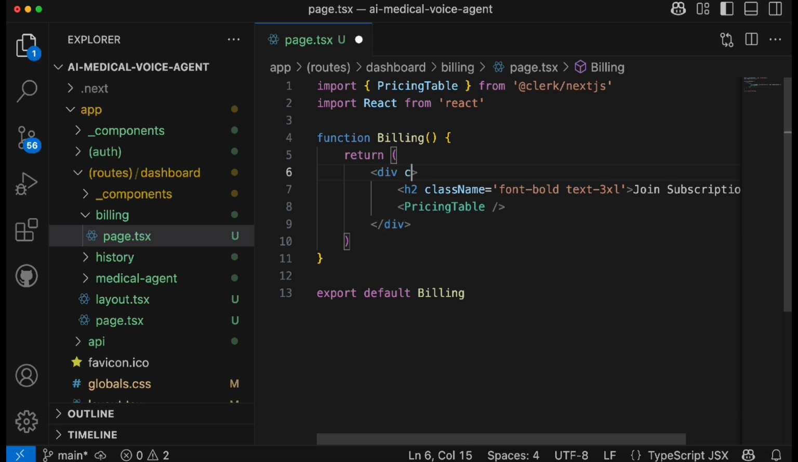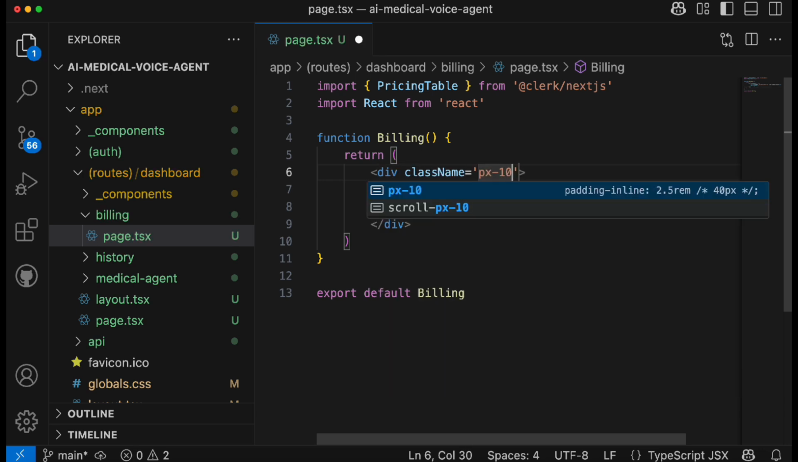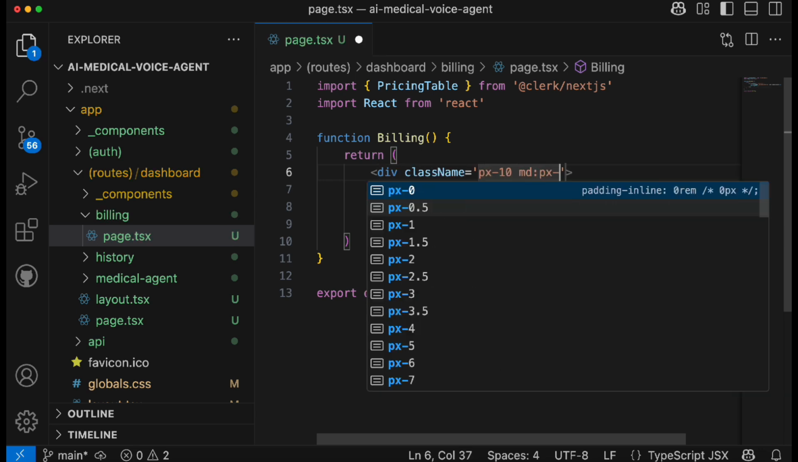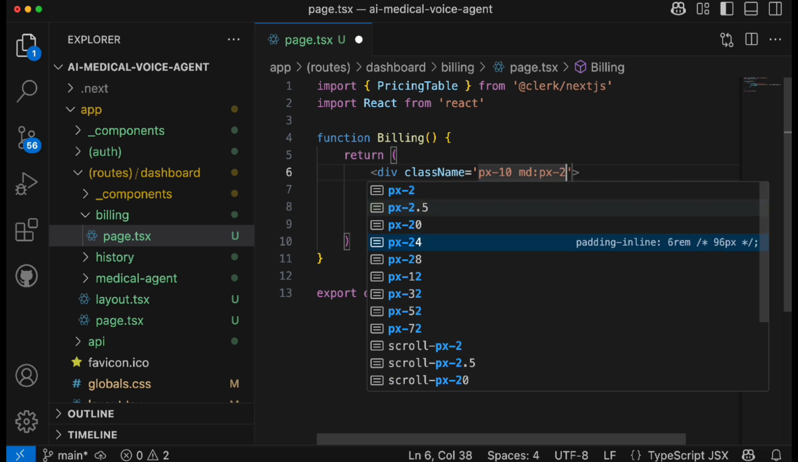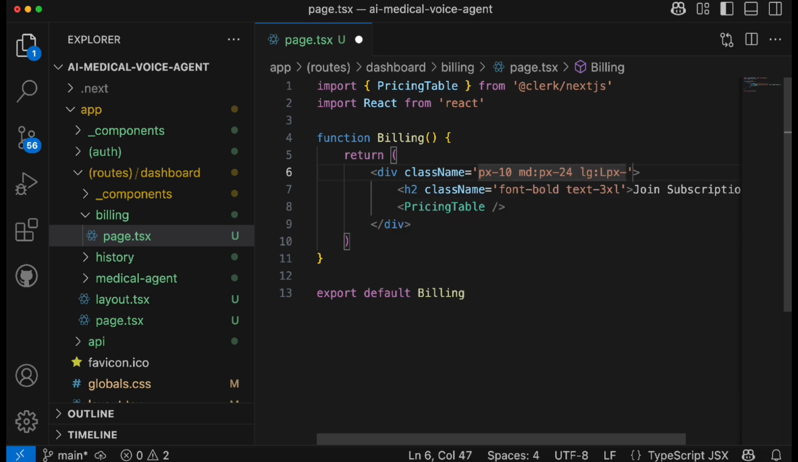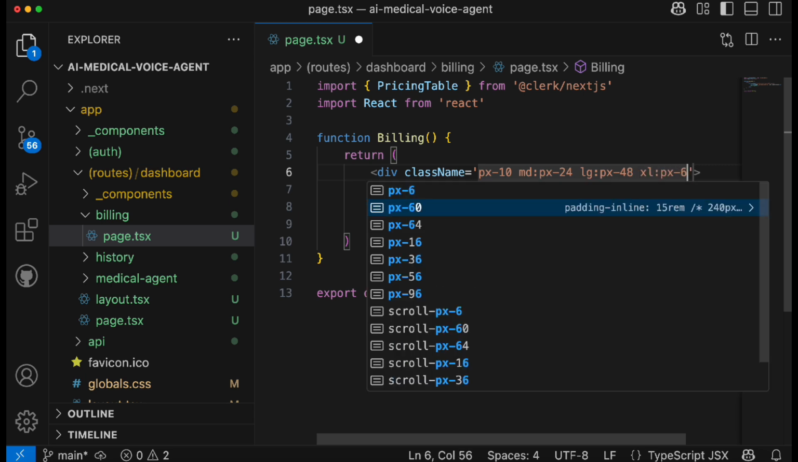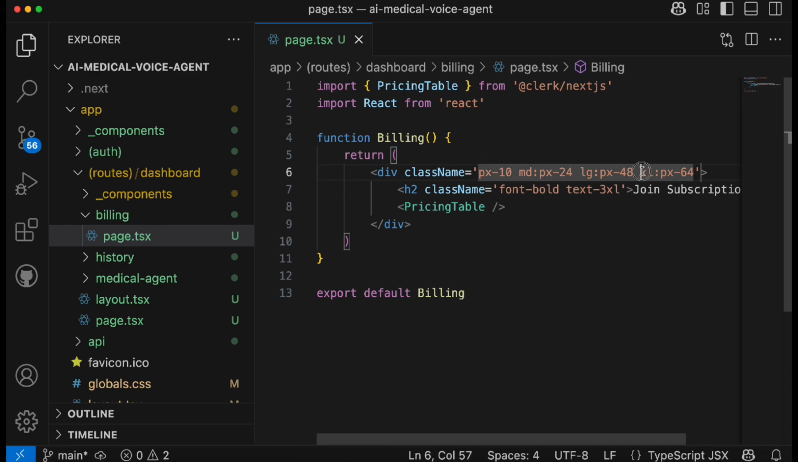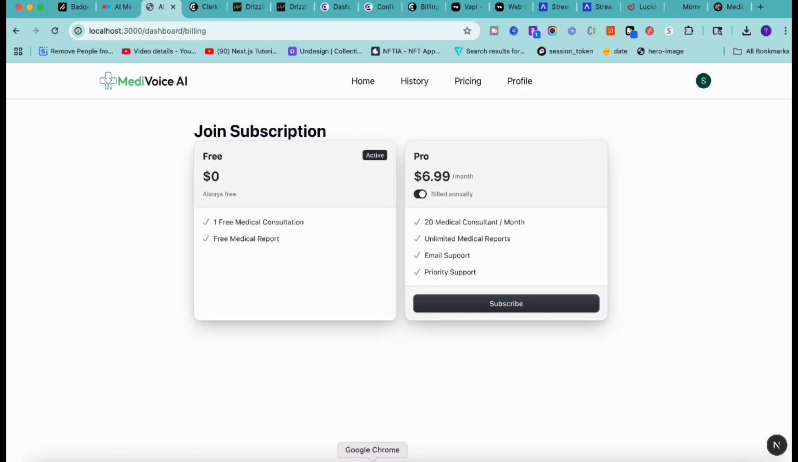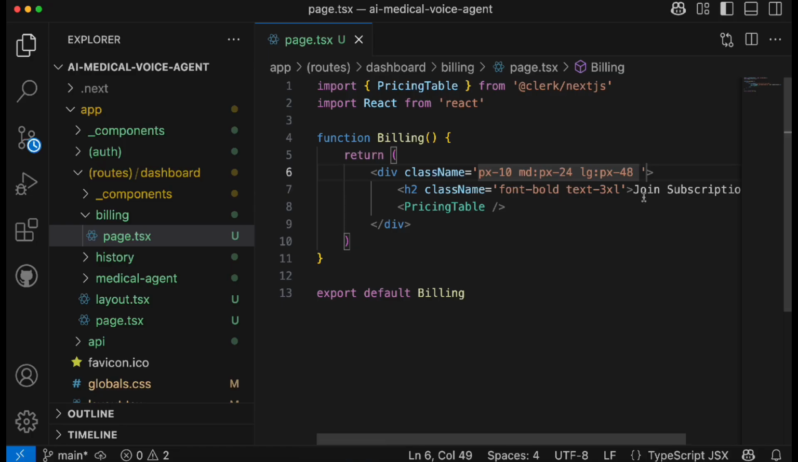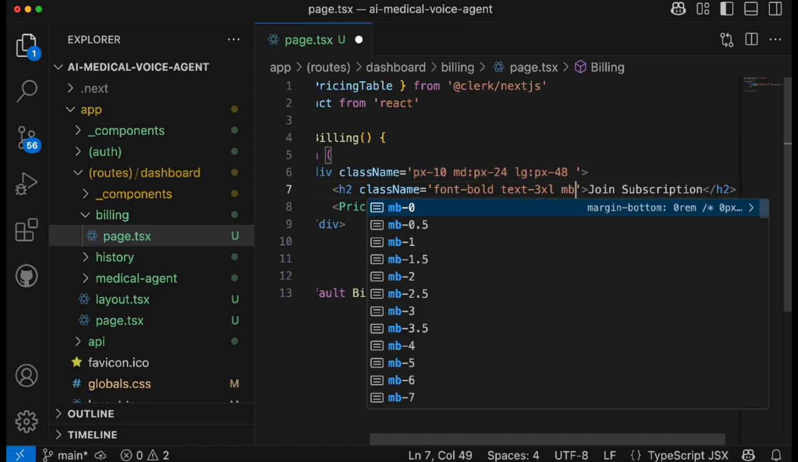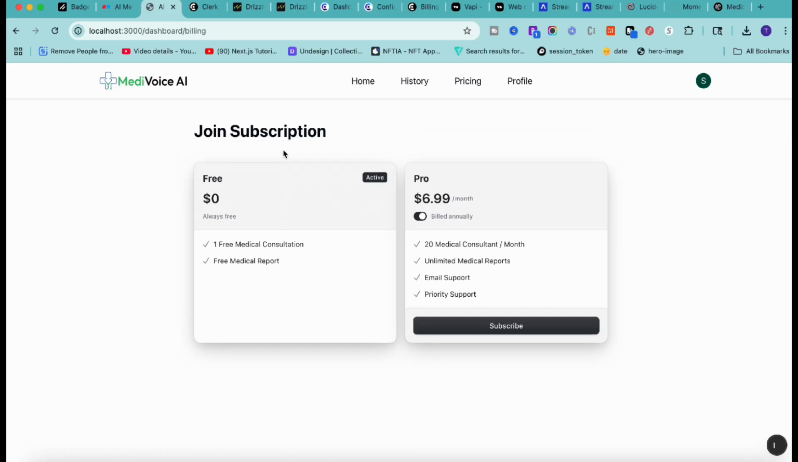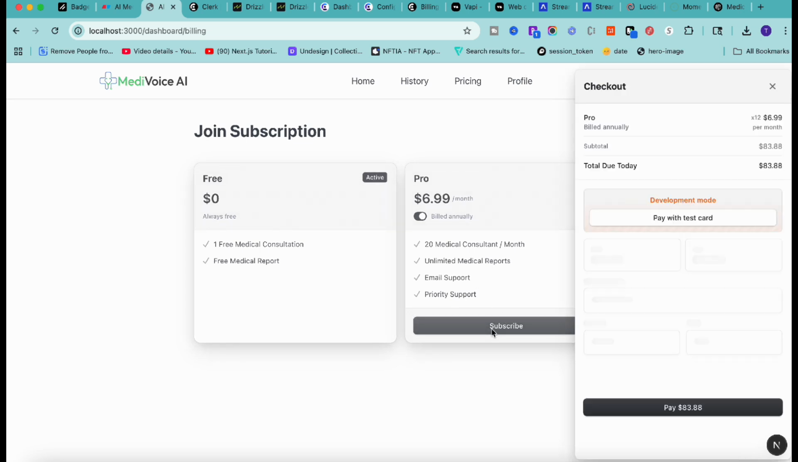Now over here I will add some styling. So we'll say padding X to 10. On medium screen we'll give padding X to 24. On large screen we'll give padding X to 48, and extra large will give padding X to 64. Okay, so I think that's too small. Let me remove this. I think this is much better. Now I will give margin bottom to 10.